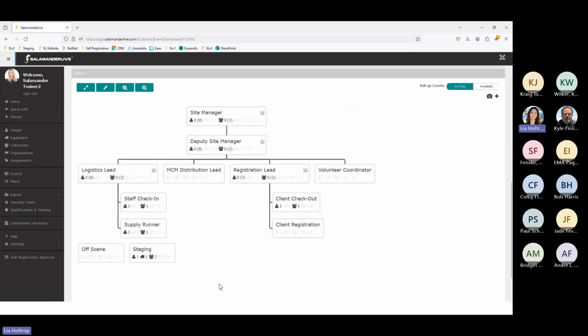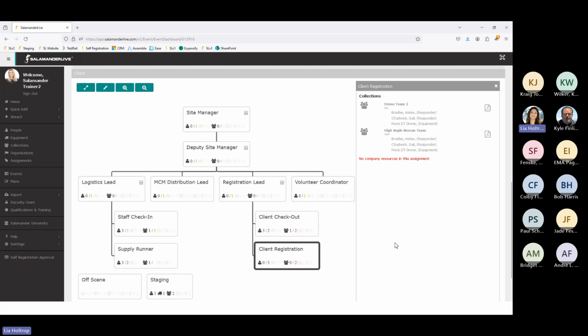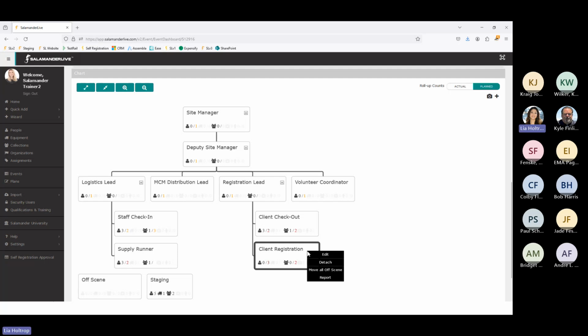You see all the different counts in this case. Because this is a plan, you'll see it says actual versus plan. You can click over here and see all the planned resources that have not been activated yet. These are all clickable, so client registration. If you click on that, you'll see a little pop-up that tells you how many resources have not checked in yet. In this case, you have Drone Team 2 and the High Angle Rescue Team that have not been checked in yet.